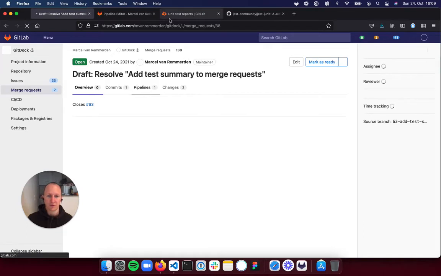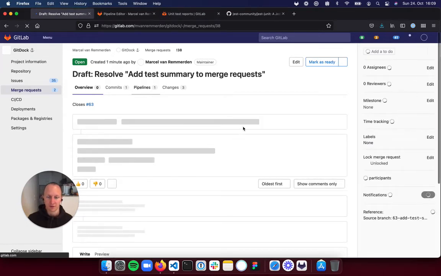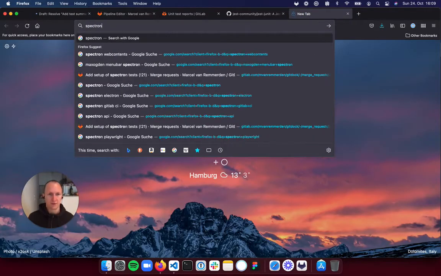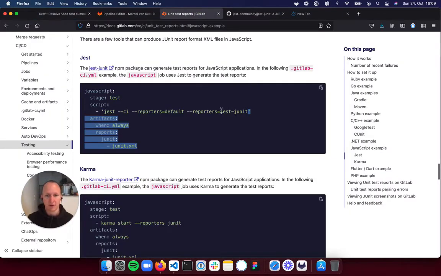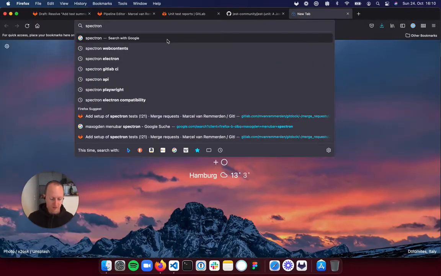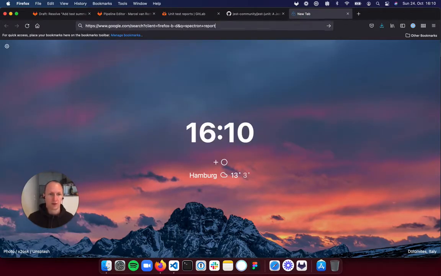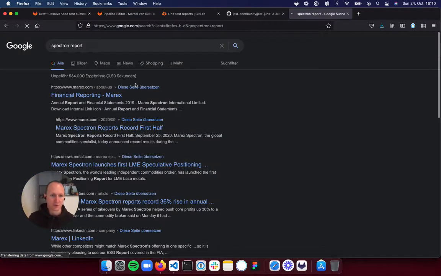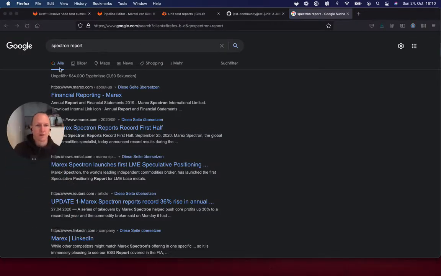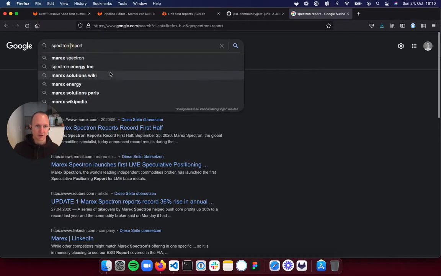While the pipeline for this is running, and I'm particularly interested in the feature test job, I'll already see if I can figure out a way to get a report out of this. So let's search for Spectron report. I should maybe add Electron in here as well.